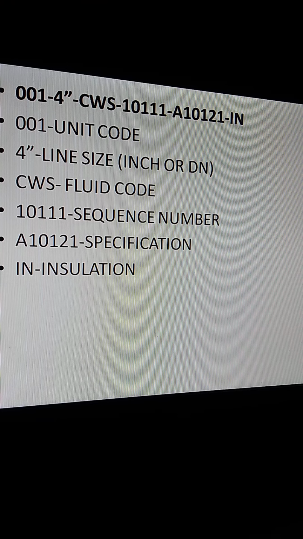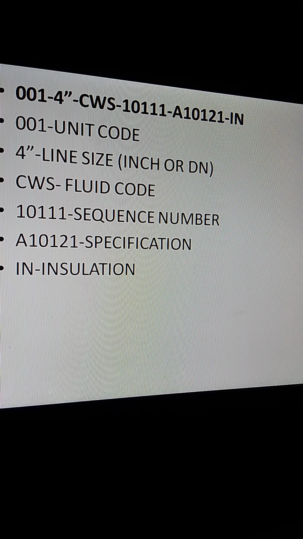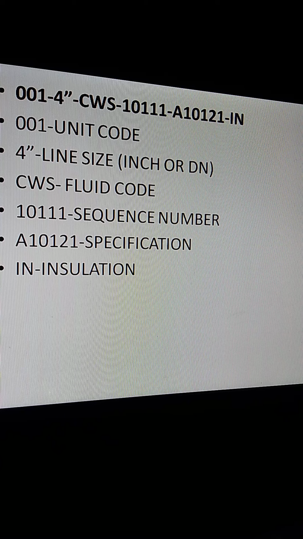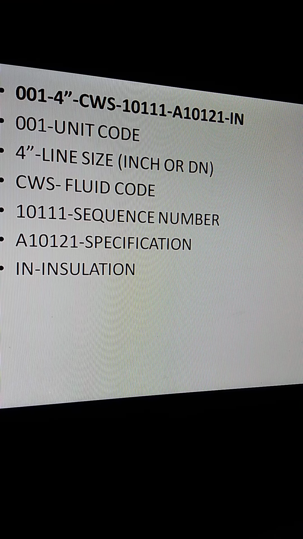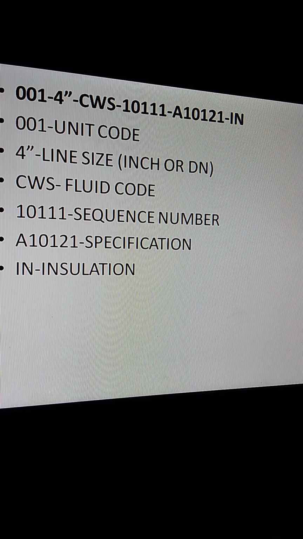So 001 stands as a unit code. If you have a refinery, it is divided into areas, and each area is divided into units. So 001 means this line is in unit 1. If you have more areas, like area 1, area 2, area 4, and in one area you get 18 units, this 001 stands for this line being in unit number 1.